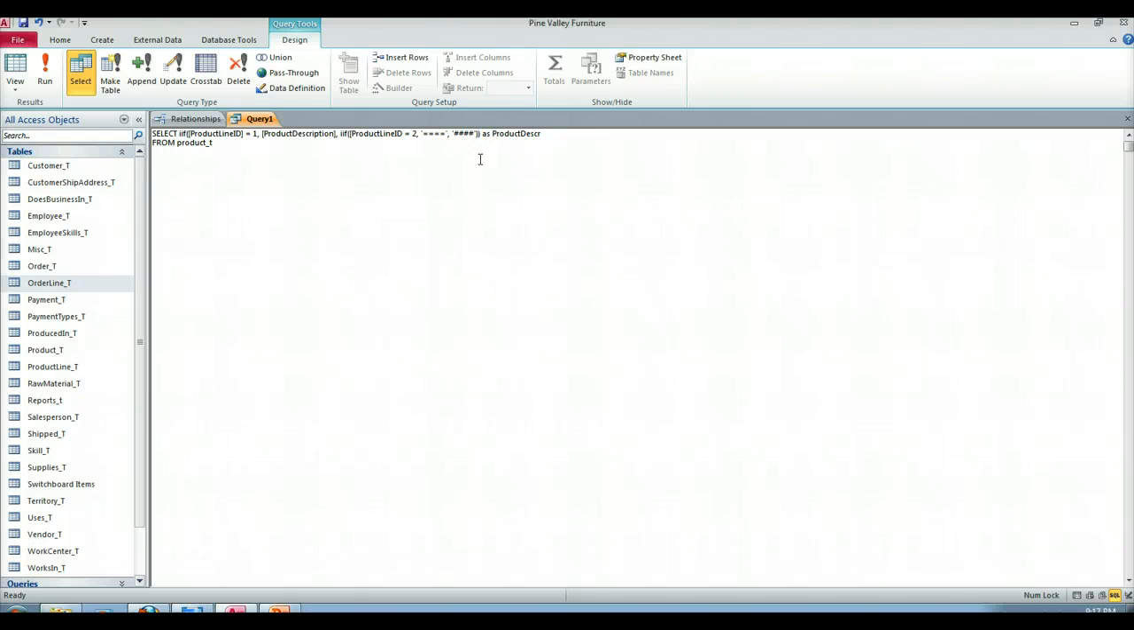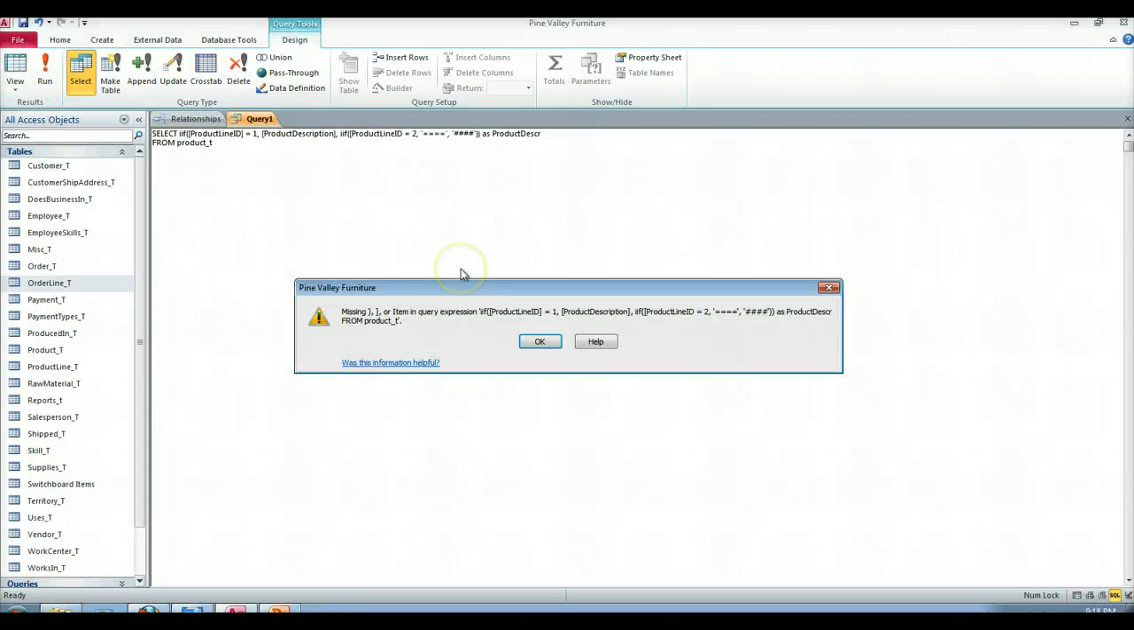So how does this work? If product line is equal to 1, I'm going to see the product description. Then, if it's not product line 1, I'm going to test to see if it's product line 2. If it's product line 2, I'm going to display 4 equal signs. And if it's neither product line 1 nor product line 2, I'm going to display 4 pound symbols. So far so good? Let's give it a shot.